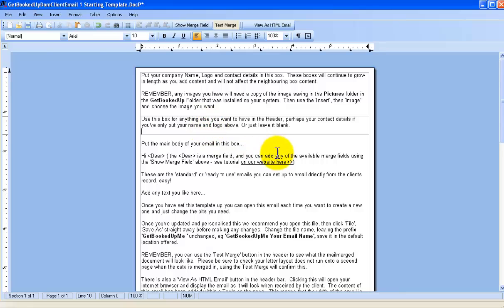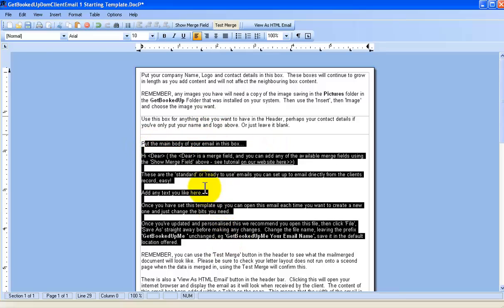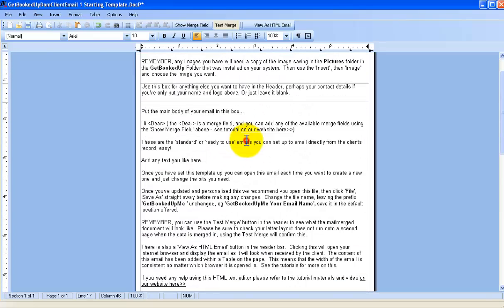And this third part of the grid, this is where we recommend you put the main body of your email. And again, if you start from this starting template, we've already put some of the merge fields in. So we've got hi, and then the merge field is dear.